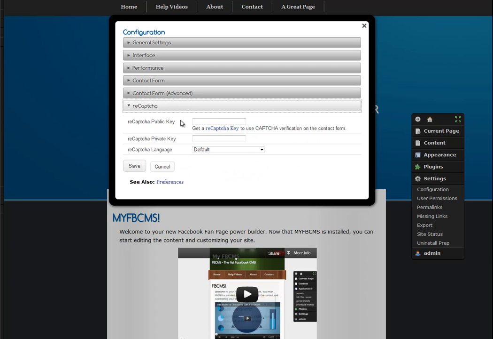This is your reCAPTCHA configuration. This is responsible for spam control when your contact form is submitted. You can apply for a reCAPTCHA key at reCAPTCHA.net by clicking this link and just put your reCAPTCHA key in here, and then set the language for the reCAPTCHA key. In case some of you are not familiar with reCAPTCHA, it's the funny looking characters that you have to fill out on forms sometimes to authenticate that you're human. Click on Save to confirm your settings.